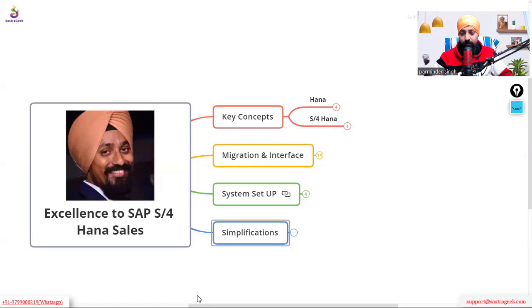Siddhalinga is there. Okay. Who else worked on S4 HANA but never used Fiori? Raj: Fiori for other modules, but not for SD. Okay, so when I am asking this question, keep on responding over the chat.